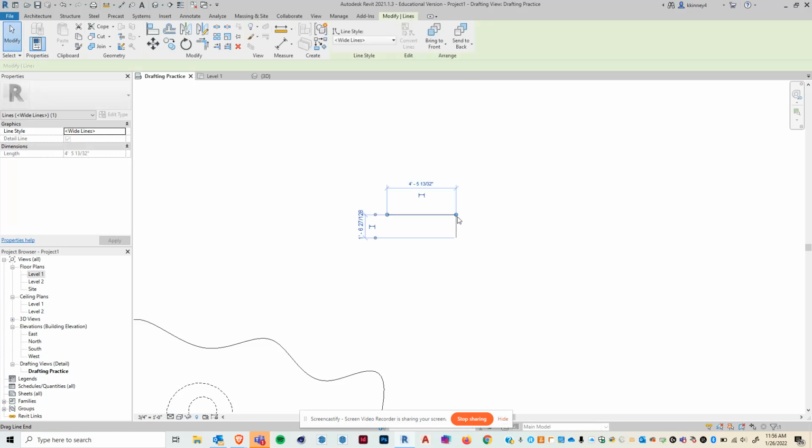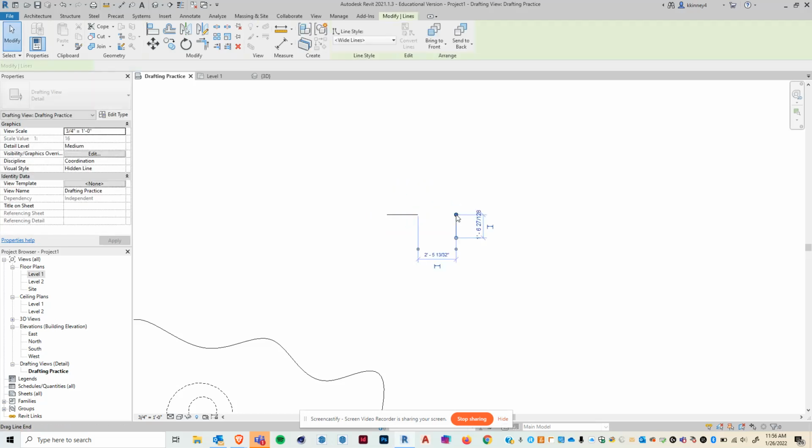Now let's show you what it's like for extend. So we have two lines like this. I can click that button, click the boundary, then click the line, and it'll go to it. So the same tool will do both trimming and extending.